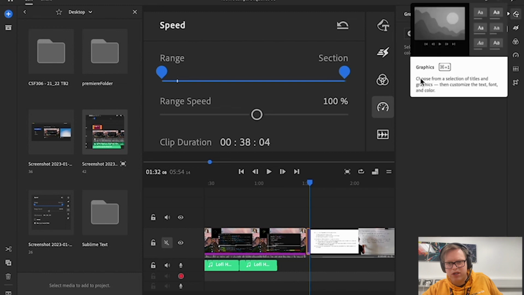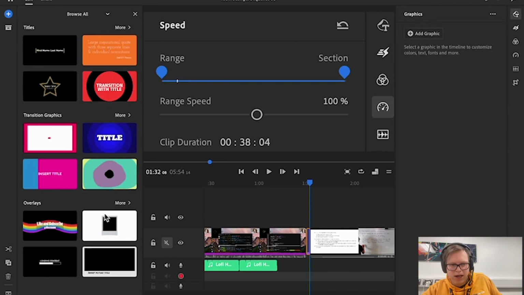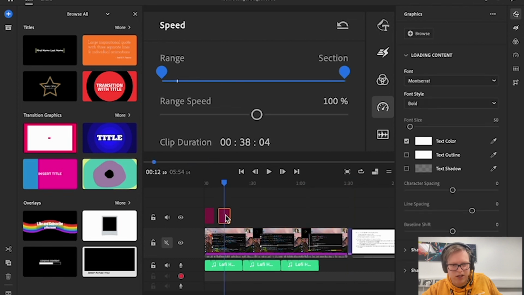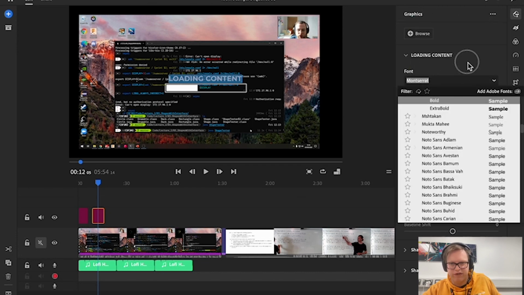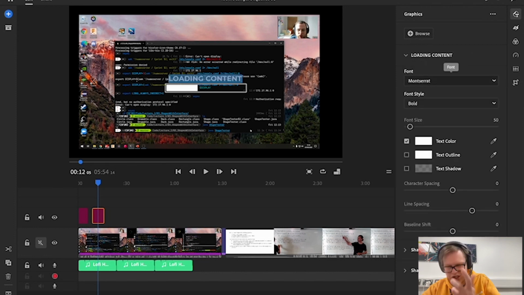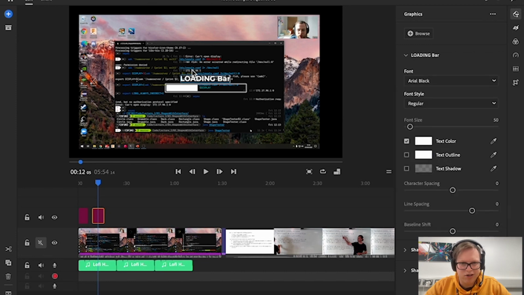The graphic option here, I think, is the only one we haven't really touched on. If we were to add a graphic from here, we can go into the graphic options and this is how we change it. Essentially it just allows us to go, okay, we want to change the font, we're going to change what it actually says. So instead of saying loading content, let's say loading bar. We're going to change the font to something awful, like Arial, let's say.